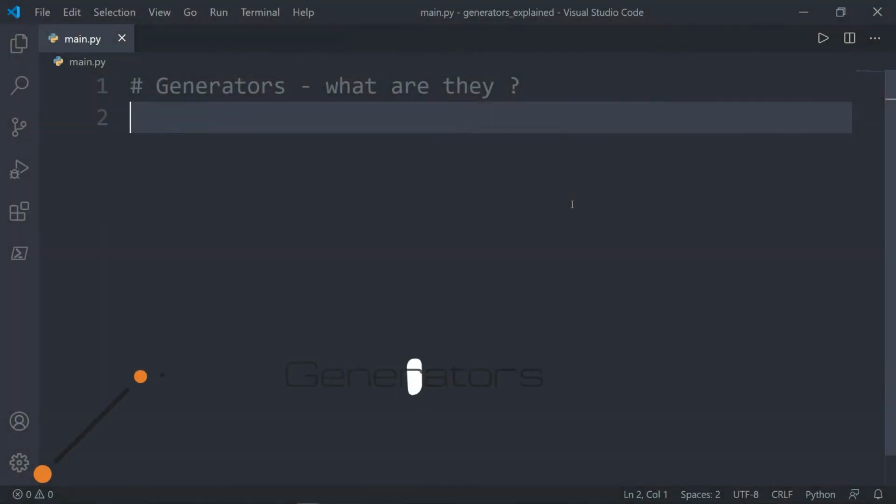This video is about generators. The prerequisites to understand today's topic are to know the yield statement and iterators. You can check out the latest two videos in the series. When we talk about generators, there are two terms involved.